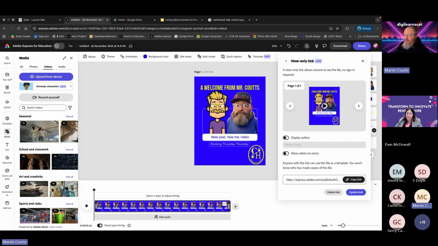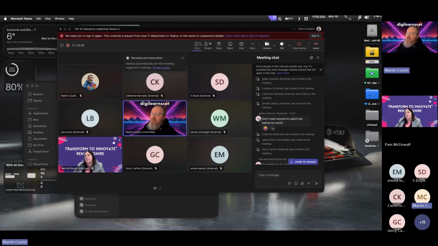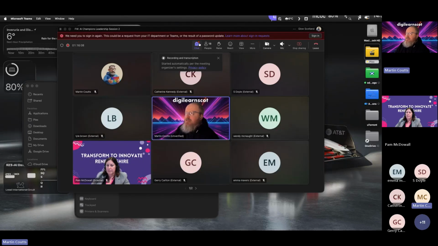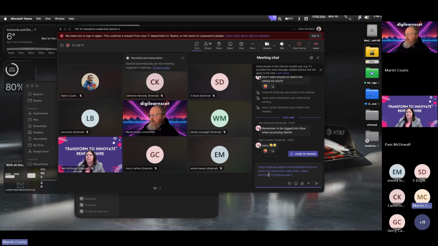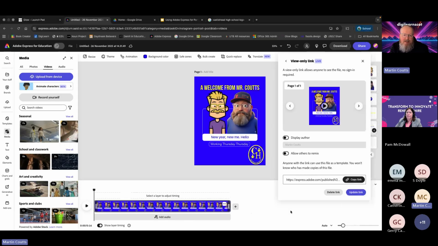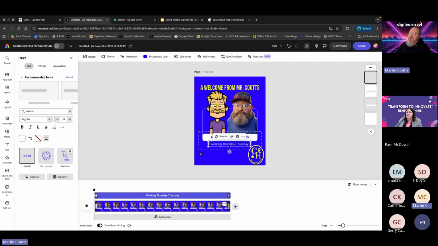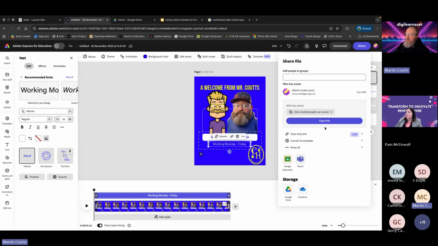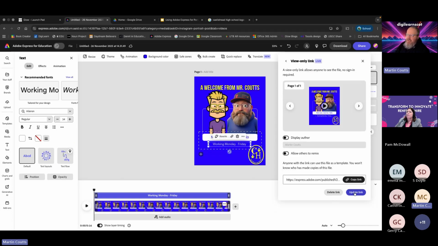Because when I copy this now, and I go into Teams, this should work. So if I go into chat, hopefully you guys should now be able to see that, right? And if I make any changes, I could say, right, I am working Monday to Friday. When I go to share in the view only link, I just need to update it. And then those updates will come through.